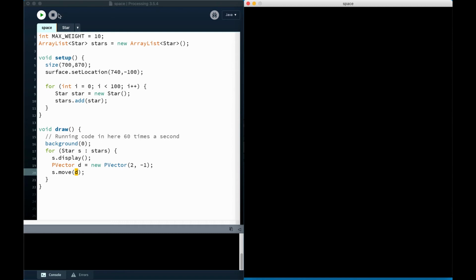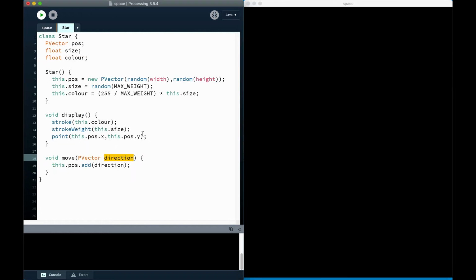Okay, cool. So that was kind of good, but now they've all gone off the screen, which isn't so great. So what we need to think about now is how we can get the stars to check their position, and if they have gone off the screen, maybe send them to the other side. Okay, so we can do a little check.